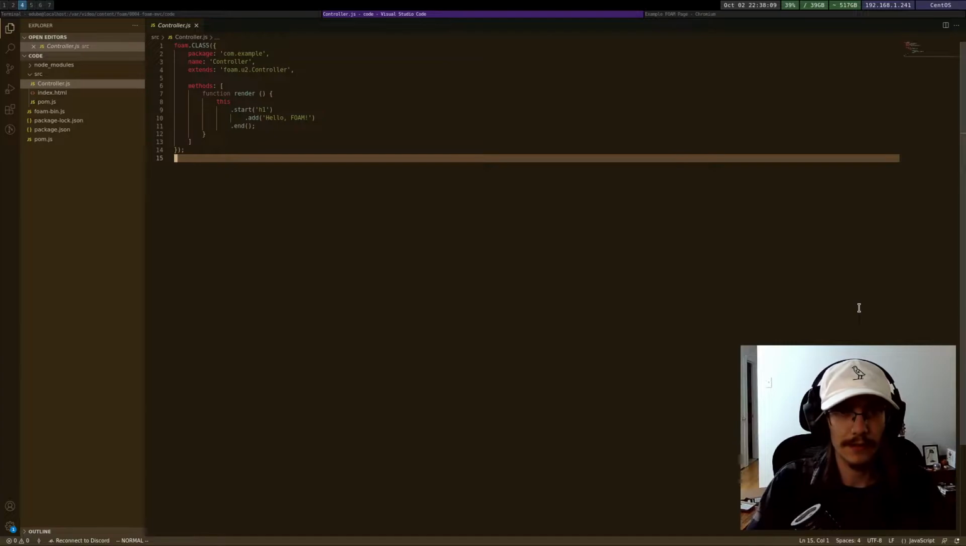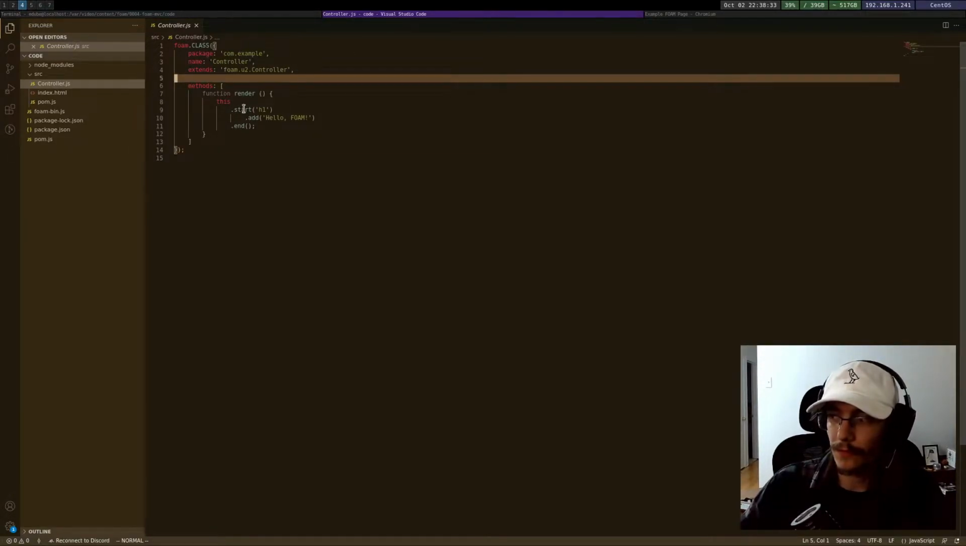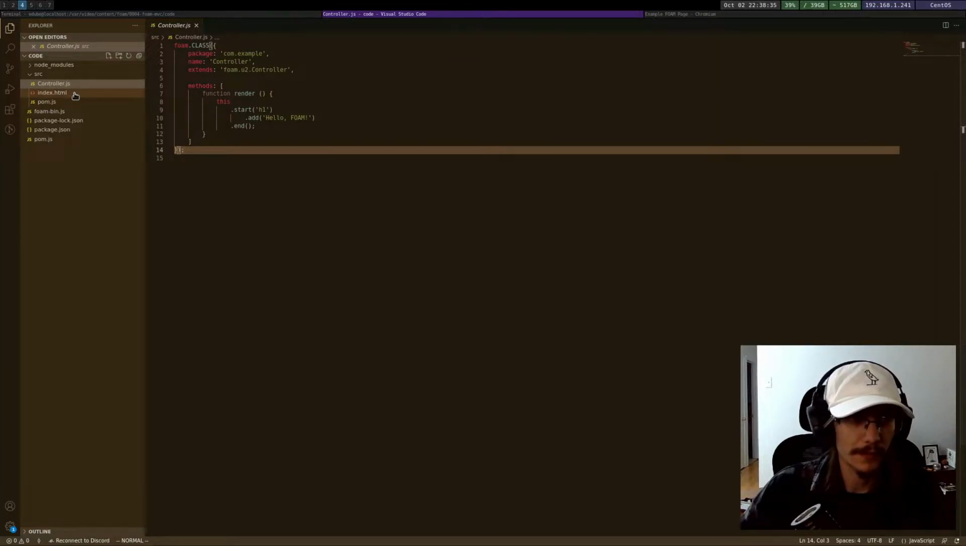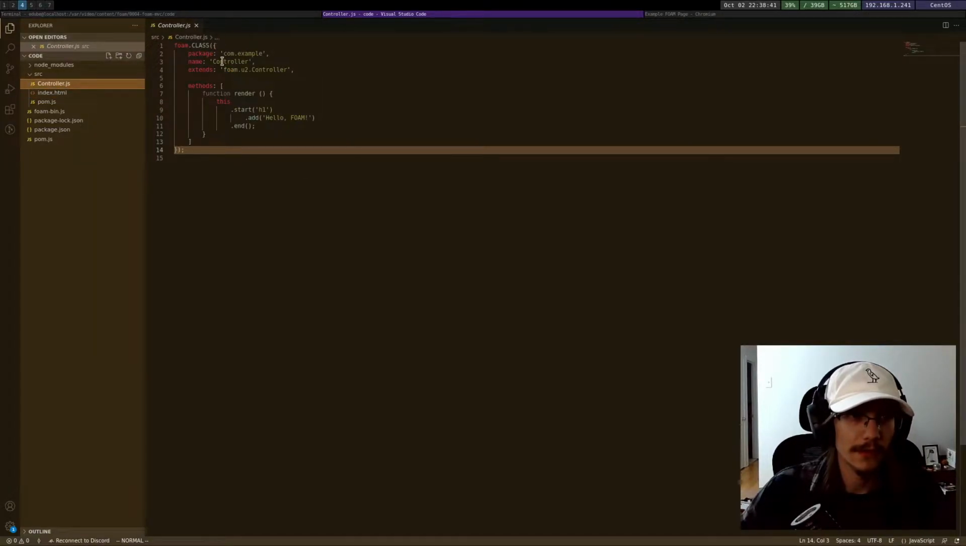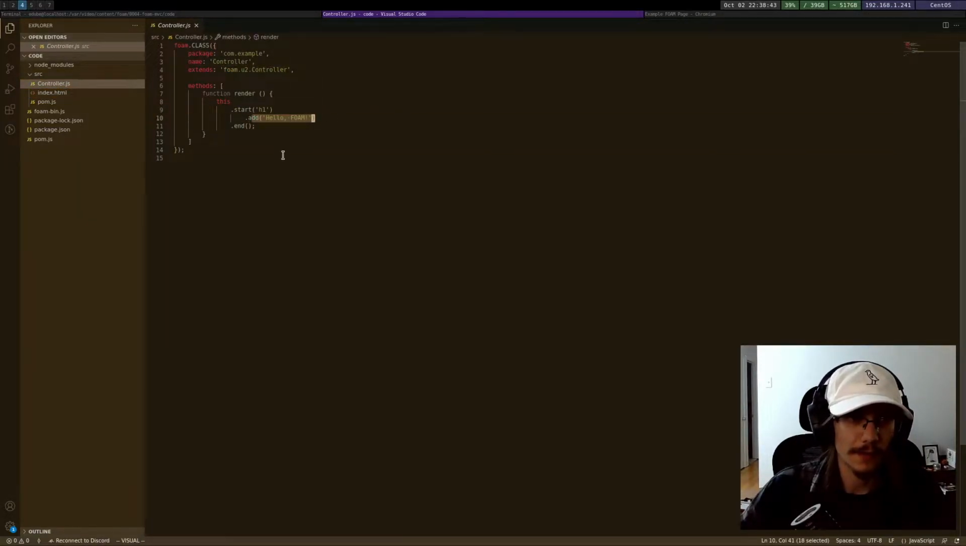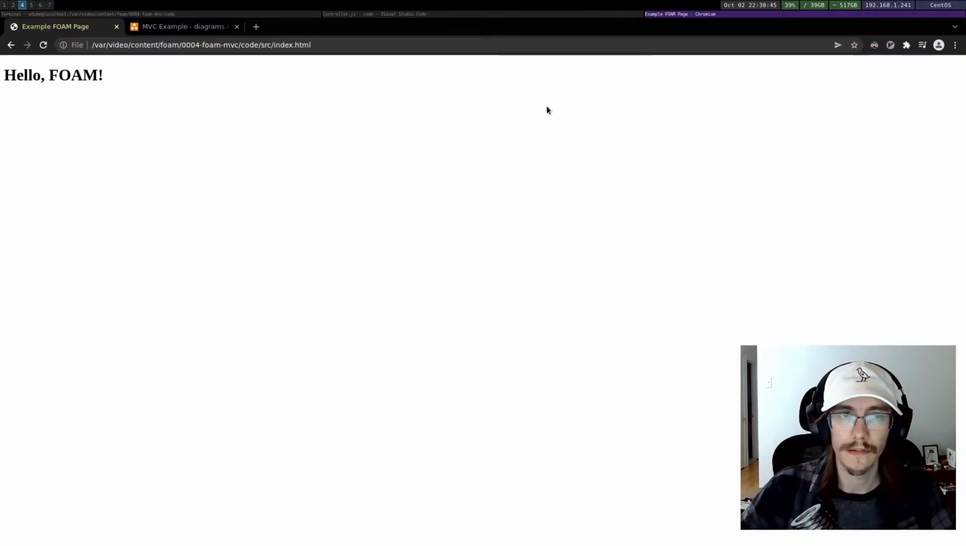And today we're going to be talking about Model View Controller and how it's used in the FOAM framework, or specifically the U2 package in the FOAM framework. So here I have the previous example from the video on building a FOAM project with just JavaScript. So we're not going to be using Java in this video. This has our index file, a simple controller that just says hello FOAM, and this is what it looks like in the browser.